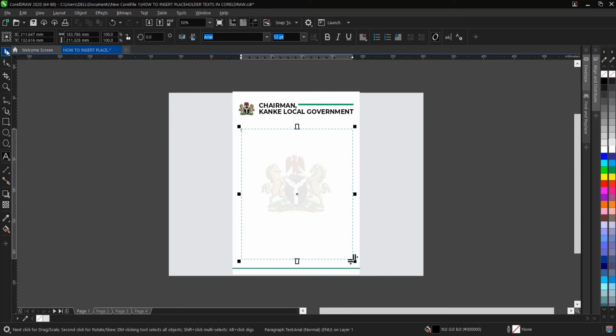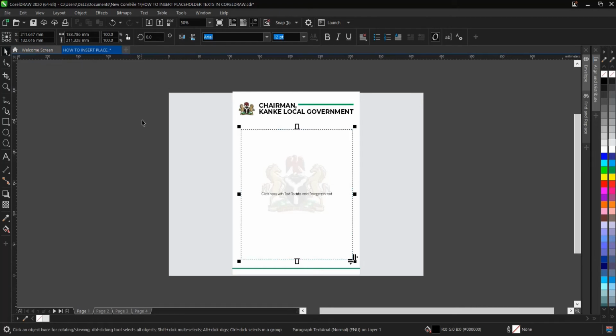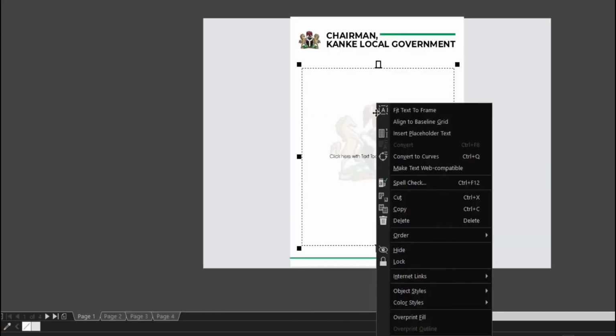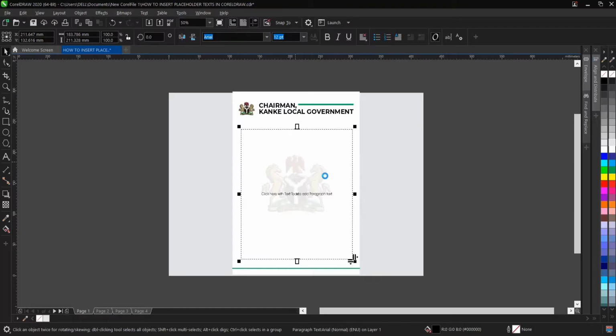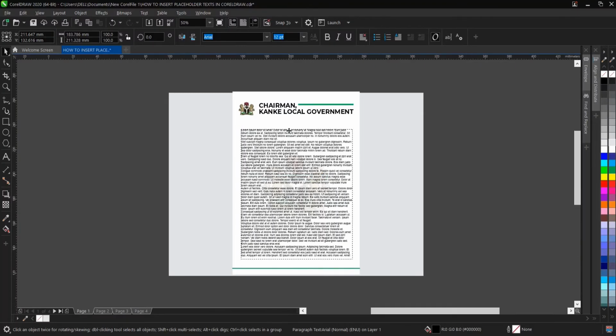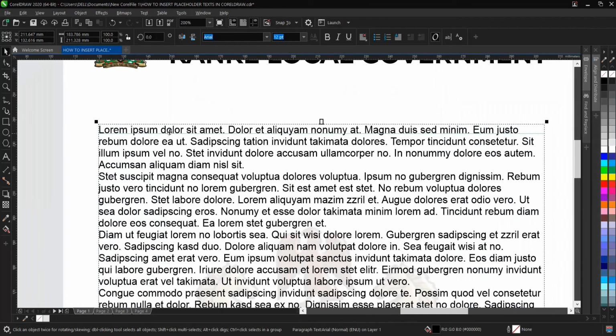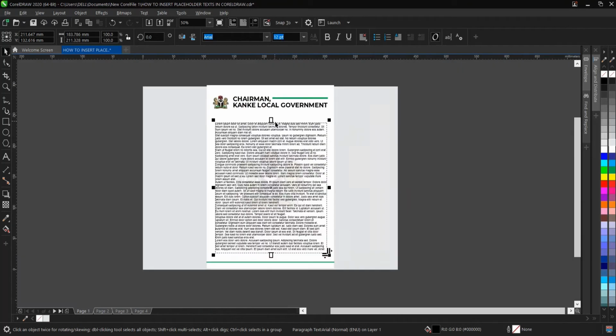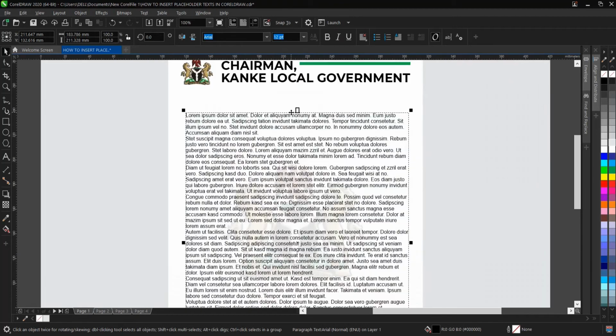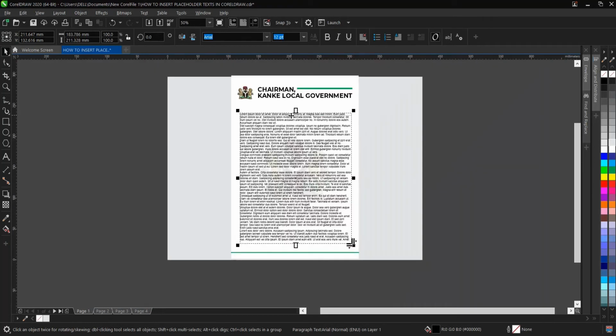Alright, so click on the pick tool, then you click on the text frame you just created here, then you right click, then you see insert placeholder text. Alright, Lorem Ipsum and all these words here, these are just random Latin words that consist of the whole alphabet in the English language.